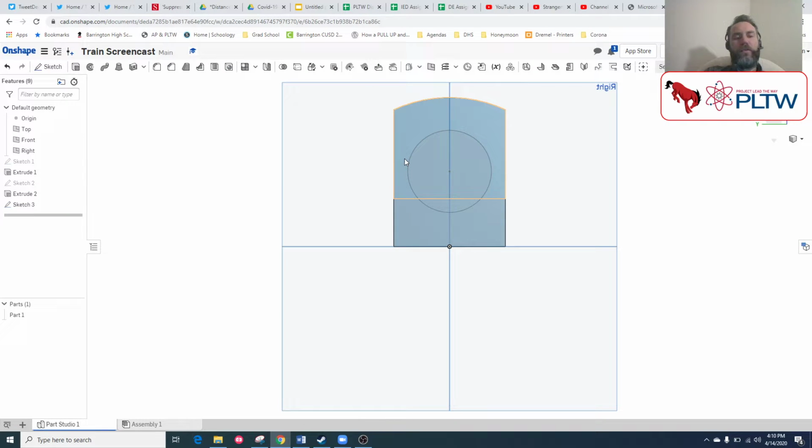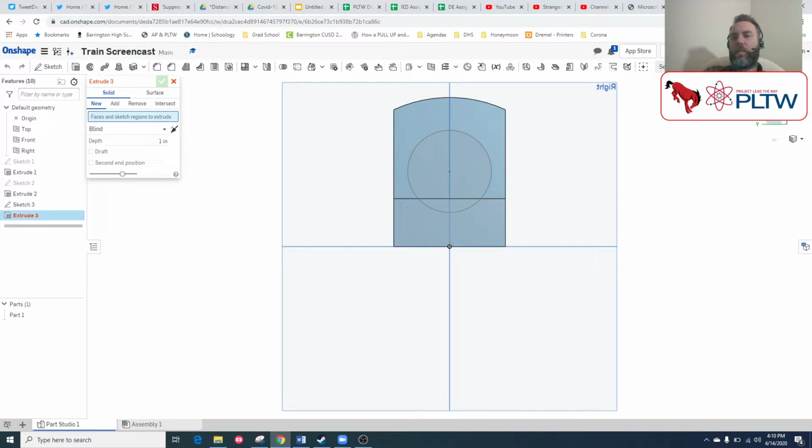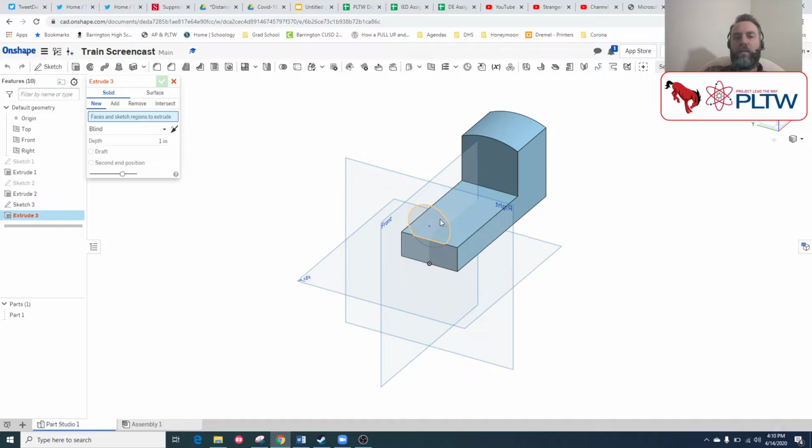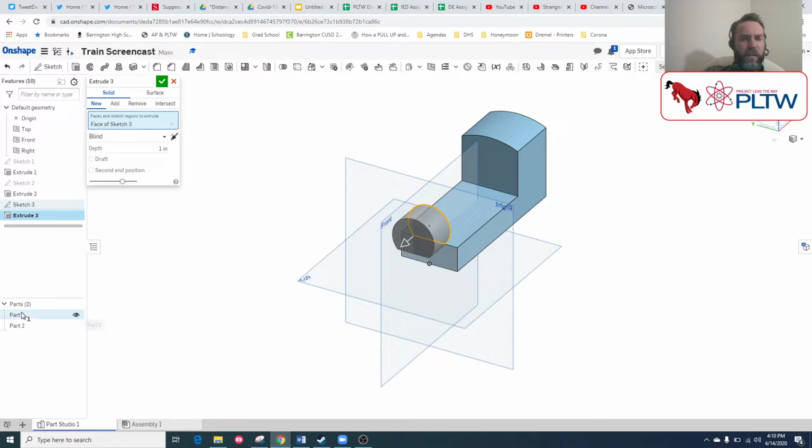I'm going to hit Shift E one more time and highlight the region I want to extrude. You see it's going in the wrong direction. It looks like I did something kind of dumb here. I will show how to fix that in a second. I want to go the other direction, so I'm going to flip that.